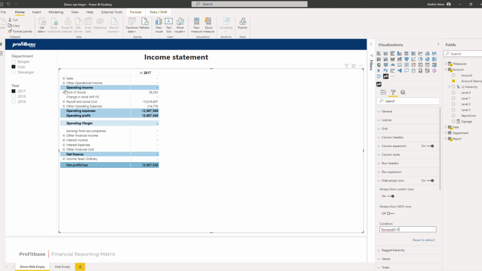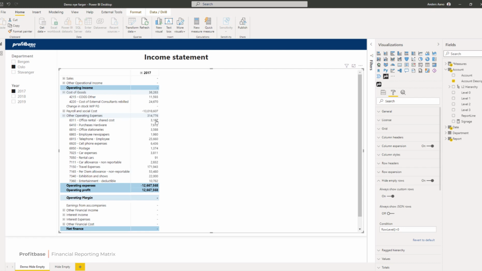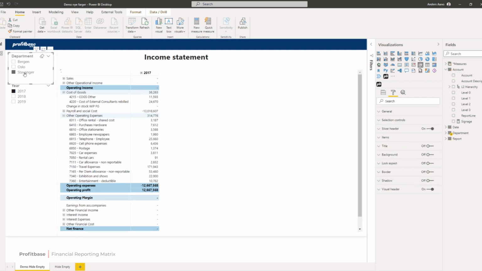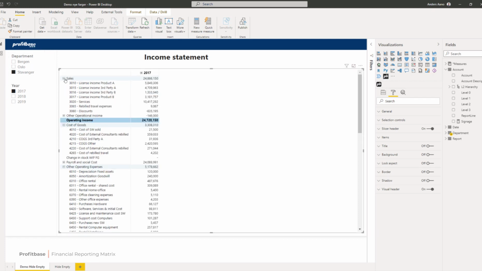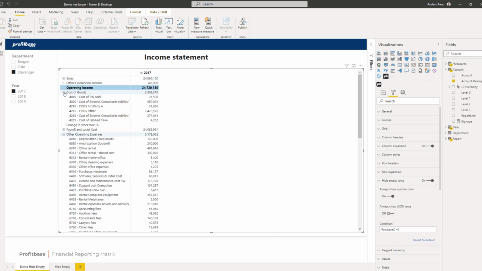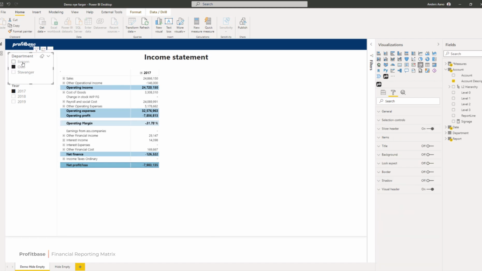So if I expand cost of goods, I'm only left with 2 accounts, and that's the accounts where I have values. Same with operating expenses. I only have active accounts for my selection. And it's hiding anything that's empty on my lower levels. But it's keeping the full structure of my report.